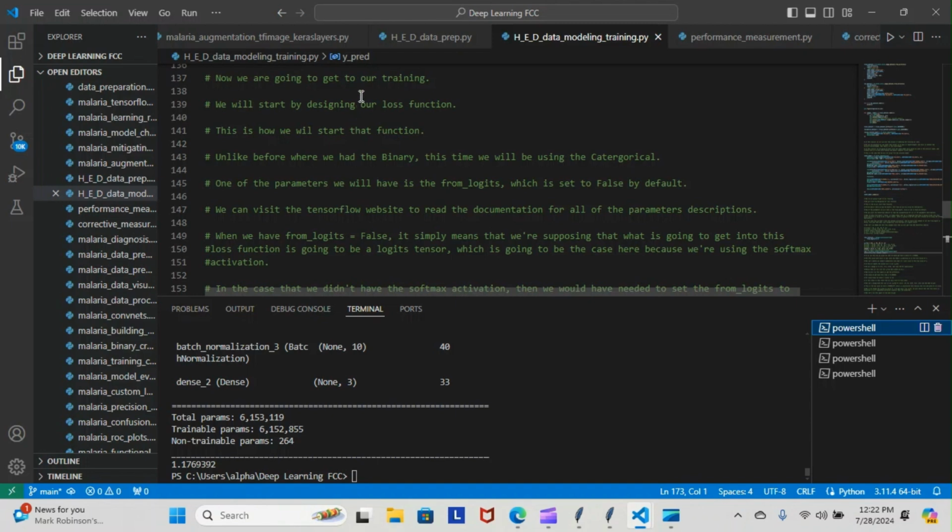So now we're going to get to our training. We will start by designing our loss function. This is how we will start the function. Unlike before, where we had the binary, this time we'll be using the categorical. One of the parameters is from logits, which is set to false by default. We can visit the TensorFlow website to read the documentation for all the parameter descriptions.